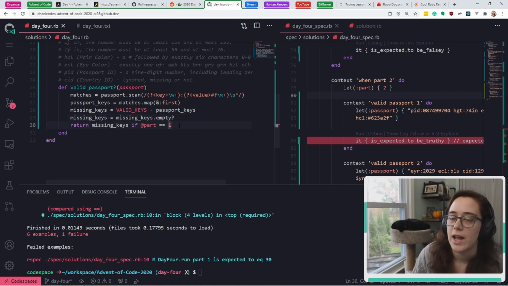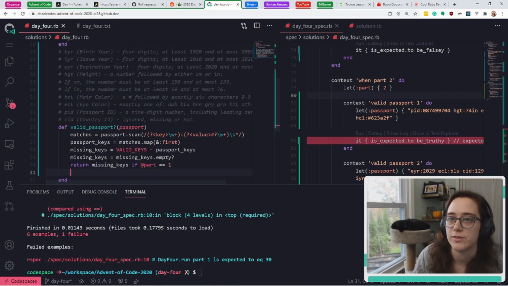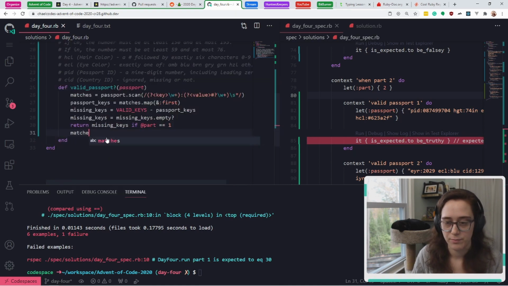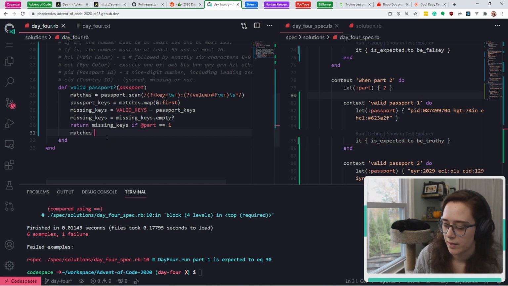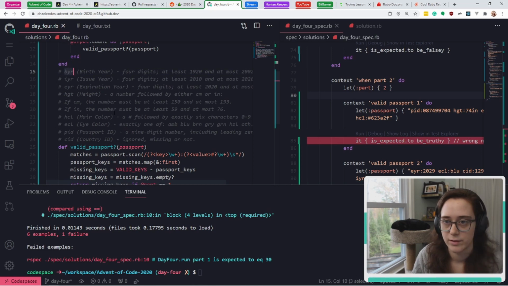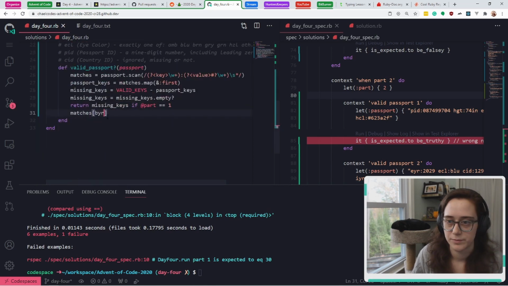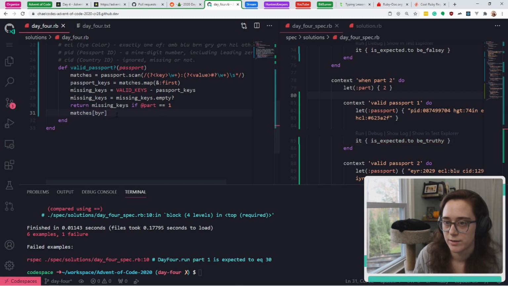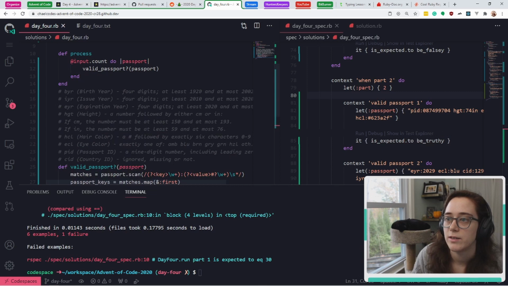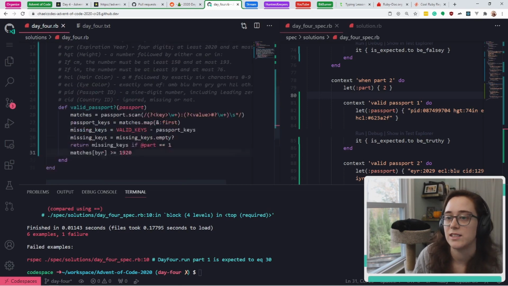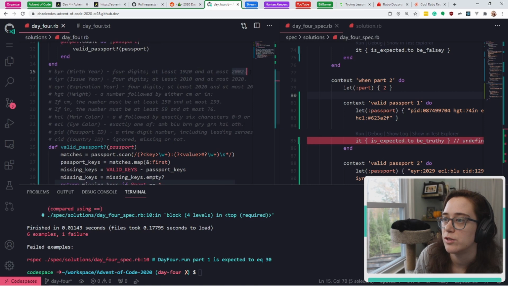And then I think what we need to do is we just need to do a check for each of these. So I can actually go in here and I can look at matches. And I can just look at matches BYR. And I can say matches BYR is greater than 1920. I think that at least is supposed to be greater than or equal to, and at most 2002.